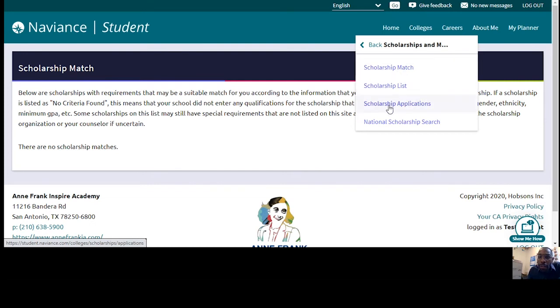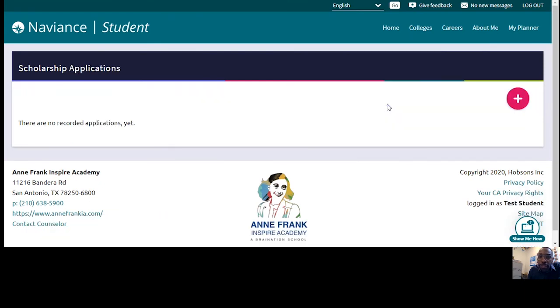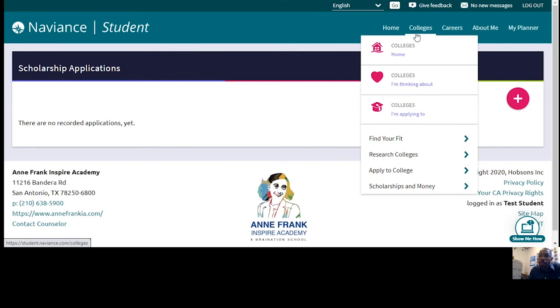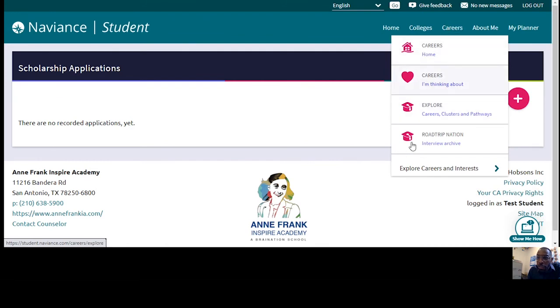Any applications that are live via Naviance, you'll be able to fill out via the scholarship applications lists. None are there yet, but once we have those loaded in, you'll be able to access that via that link. The last thing we'll talk about today briefly are the career sections. The same way that you can favorite a college, careers you're thinking about is the same thing you can do with careers here.